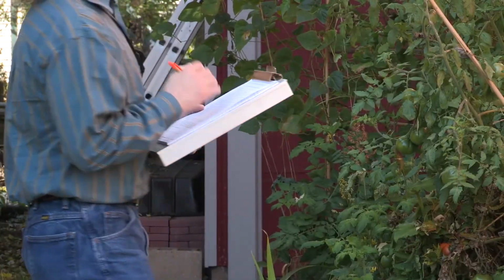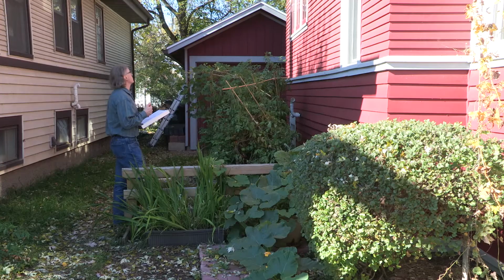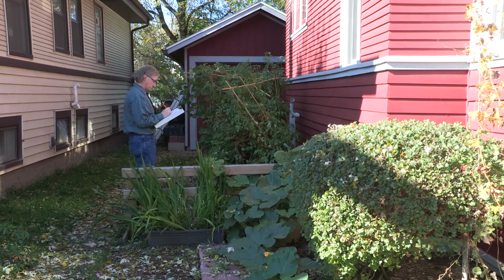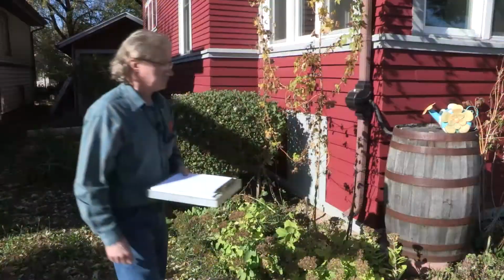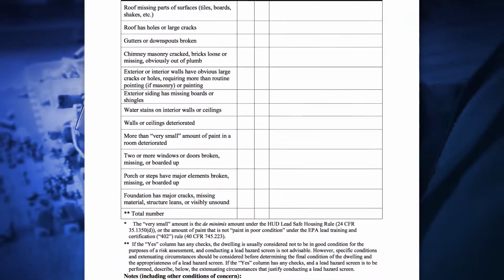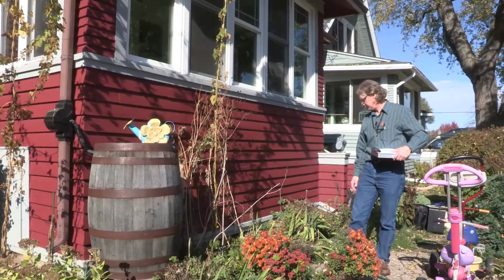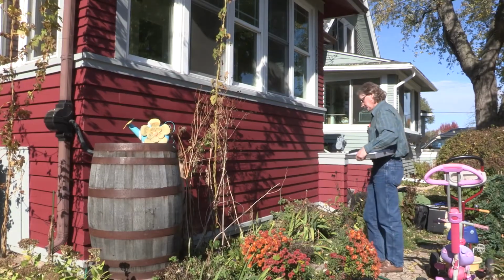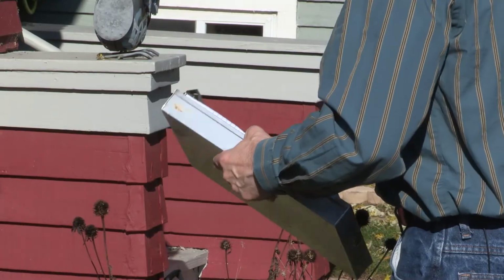Walk slowly around the exterior of the property and note any building components that are damaged, missing, or could contribute to the failure of other components or substrate material. Record your observations and comments on HUD Form 5.1. Look at the entire yard, paying close attention to paint chips on the ground or in the drip line around the house and any outbuildings.